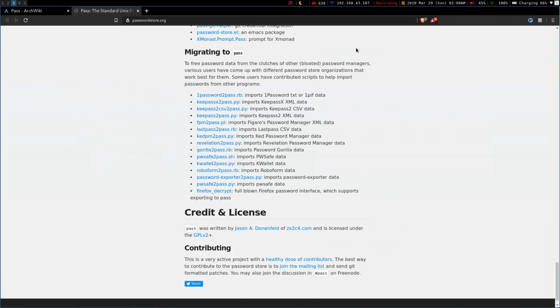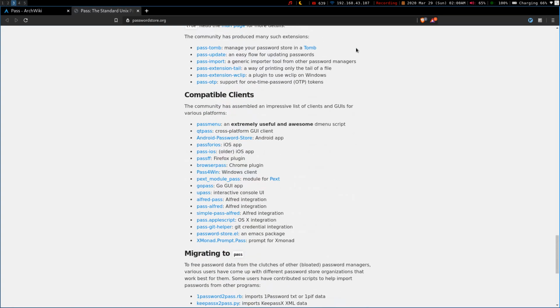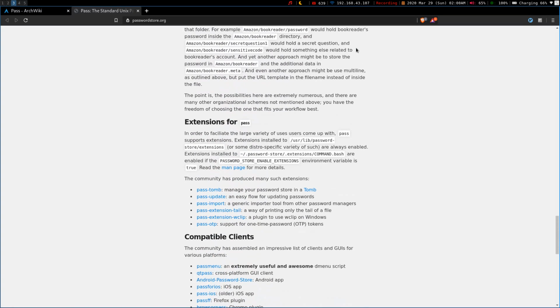So what pass comes with is some sort of extensions. We also have some extensions here, like pass update for updating your password, pass import for importing passwords from other password managers, and this one is a good one, pass extension wclip for using on Windows. If you want to use some less bloated things on Windows, so that your Windows can even work well.